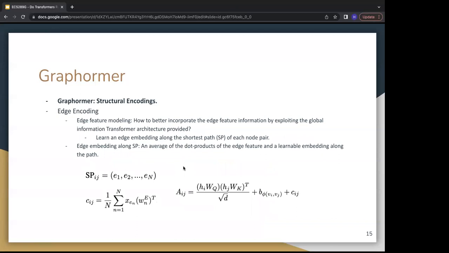The last encoding is edge encoding. Here they want to answer the question of how to better incorporate the edge feature information by exploiting the global information the transformer architecture provides. There have been many attempts to incorporate the edge feature, so here they wanted to further improve the performance of incorporating edge features and make them more expressive.